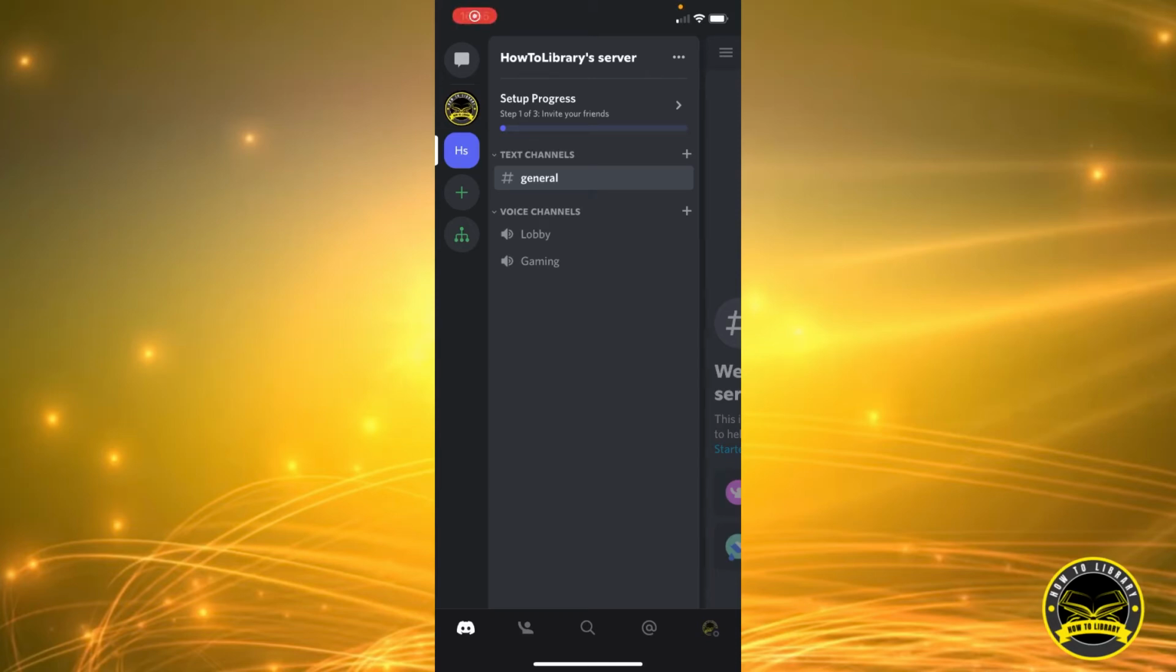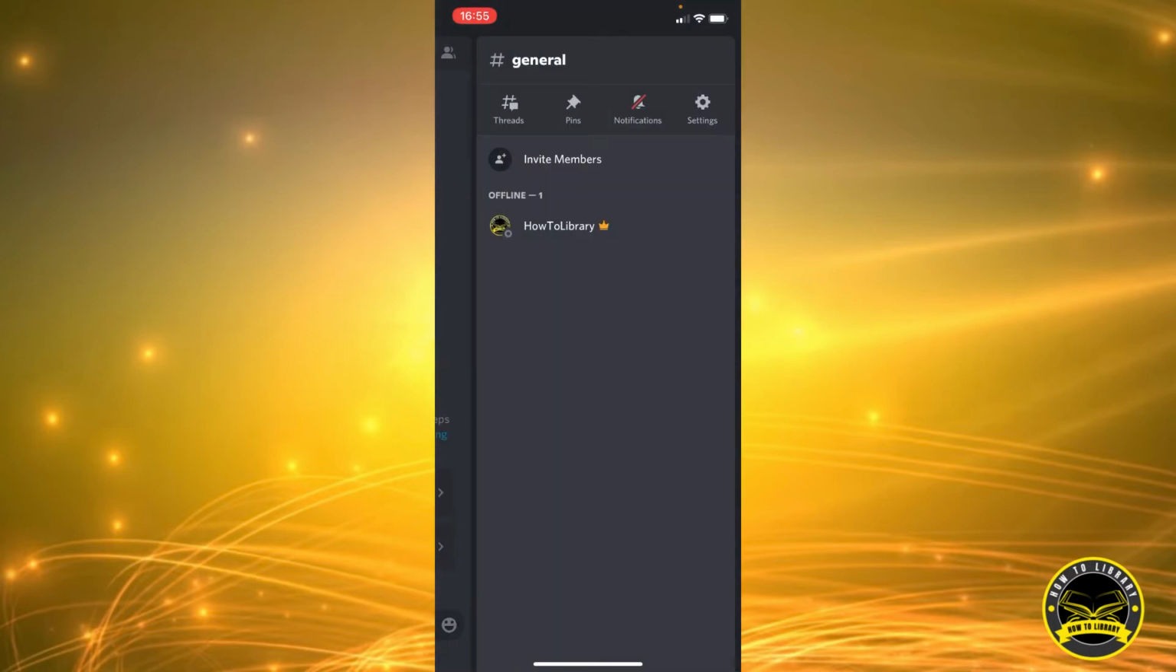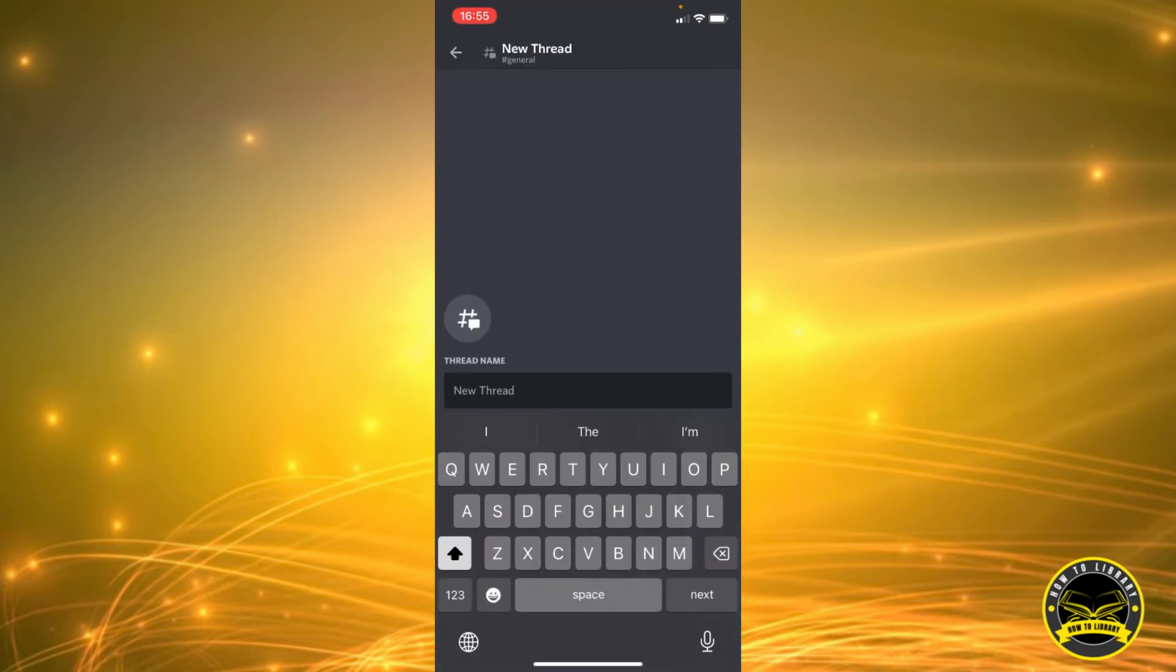Today I'm going to show you how to create a thread on your Discord server. So first we're going to go on your Discord server and I'm going to swipe to the left right now, and then we're going to click on the top right corner on the little person icon. Once you do that, you have threads, pins, notifications, and settings. So we're going to click on the threads option, create a thread, thread name.